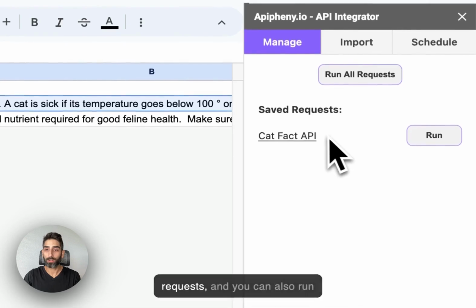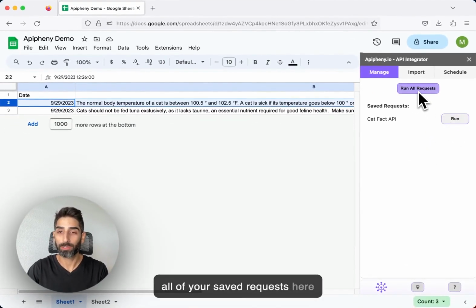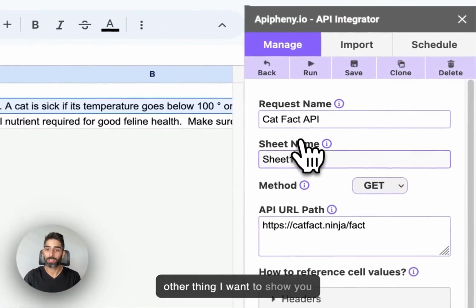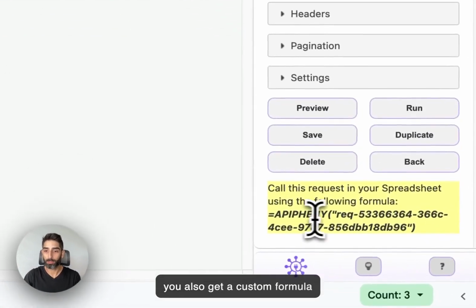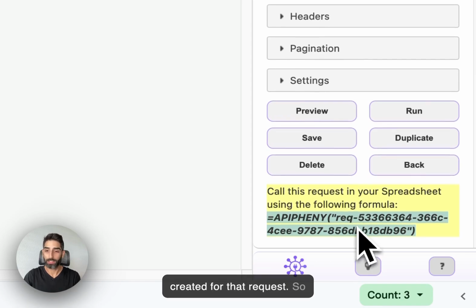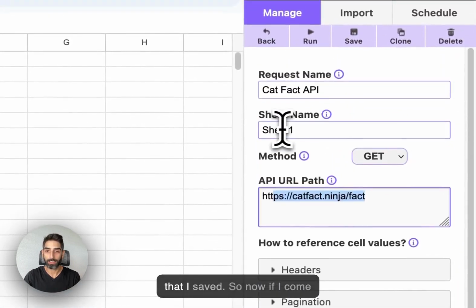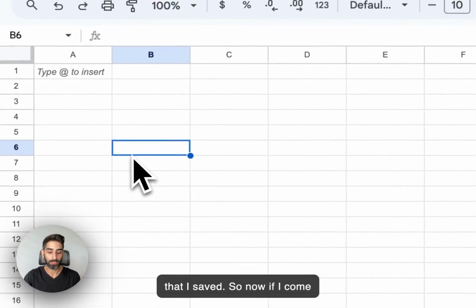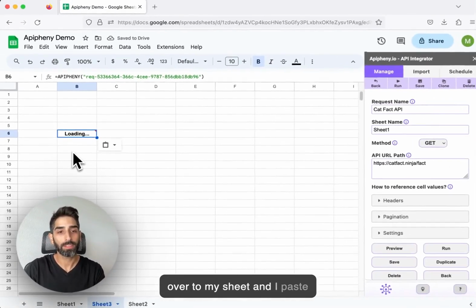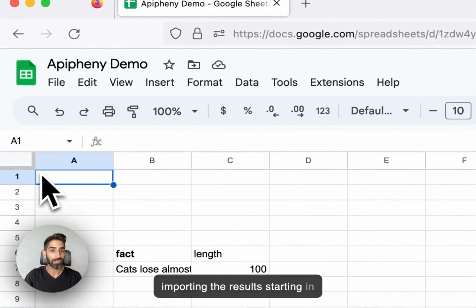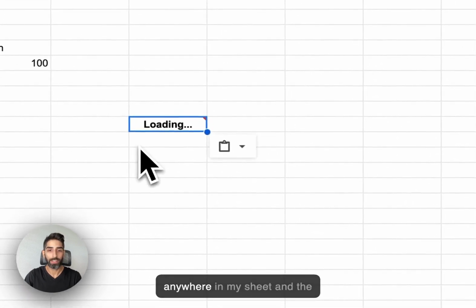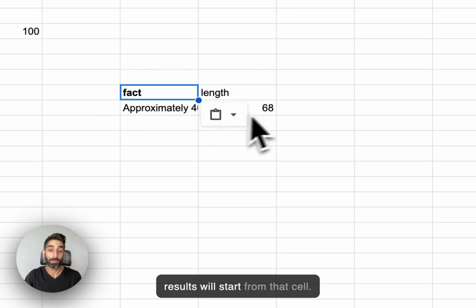So you can edit your saved requests, and you can also run all of your saved requests here from the Manage tab or individually if you want. The other thing I want to show you here in the Manage tab is that when you save an API request, you also get a custom formula created for that request. So you can see here, I have a formula for the catfact API that I saved. So now if I come over to my sheet and I paste this formula, instead of importing the results starting in cell A1, I can paste the formula anywhere in my sheet, and the results will start from that cell.